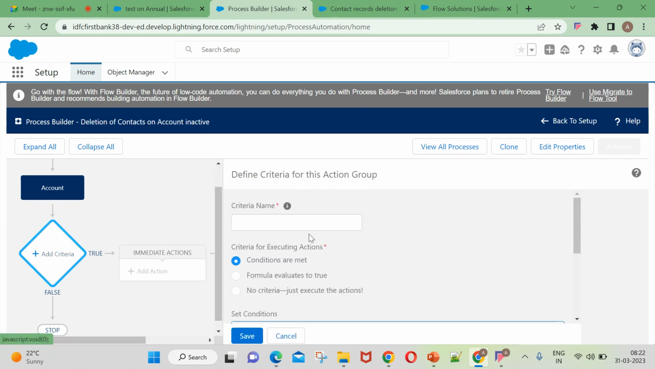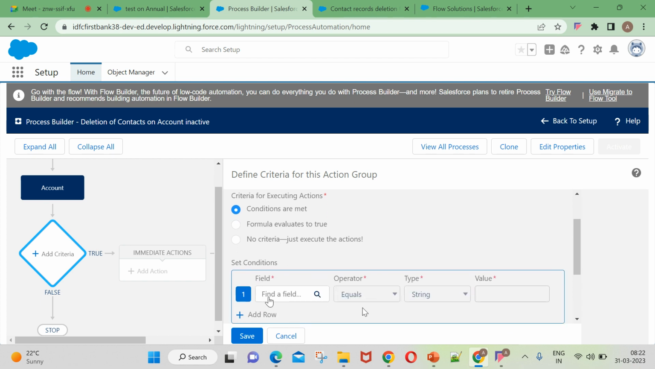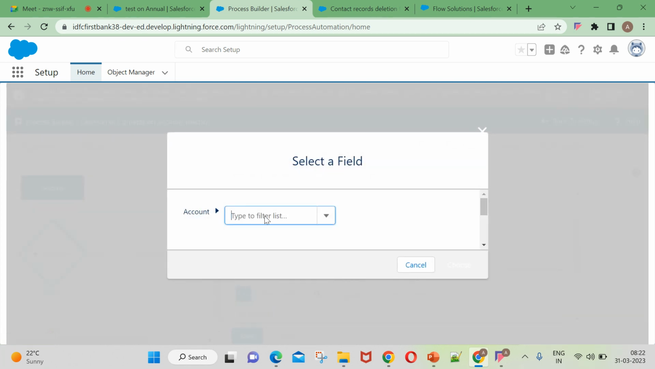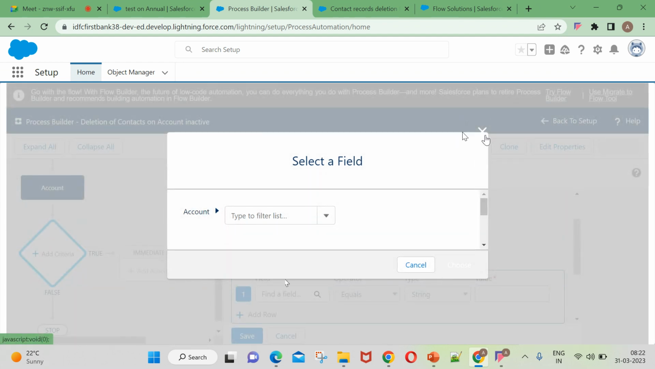The condition we need to check, right? Criteria name. What criteria we need to check? If the account status is inactive, right? Inactive means status is equal to no, right? Conditions are met. What is the condition here? So, just a second.